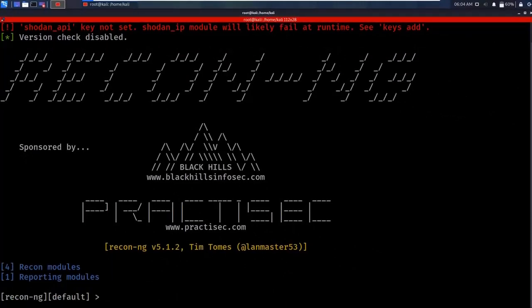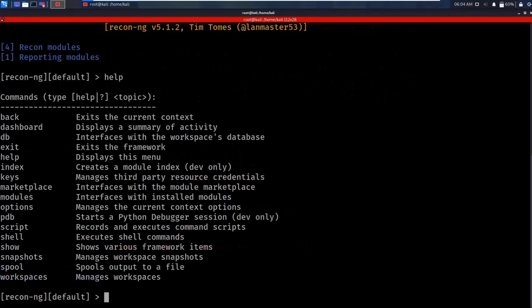So it has loaded, and firstly let us do help. When you type help, it displays everything related to Recon-ng, and we will talk about all of it from the bottom up. From workspace we are going from down to up. So firstly we are going to talk about workspaces.